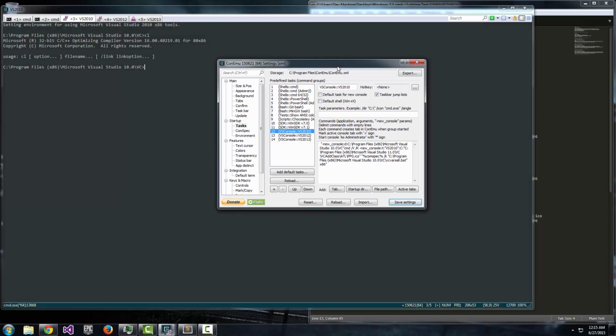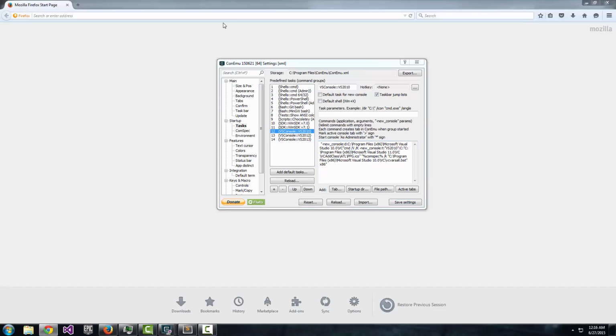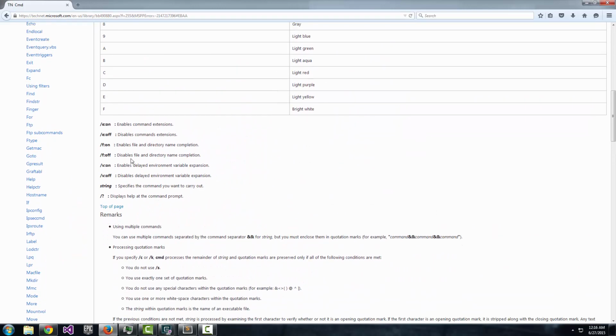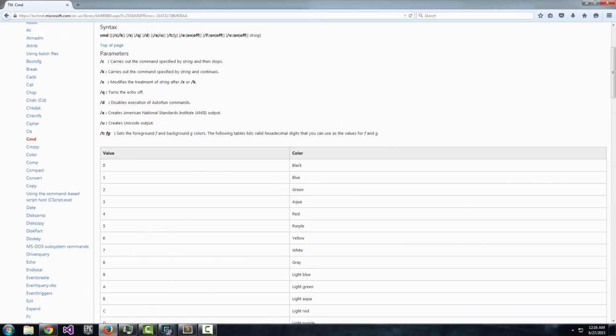Okay, so we got that set up. Now, as I was setting these up, I realized that I left out renaming the tabs and also setting an icon. So I've made a bit of modifications, and you can see that the Visual Studio 2010, all of these are quite a bit longer than they were. And I understand that this is a lot to type. I'm not going to explain what all of this /v/k is. If you really want to learn about that stuff, you just go to this website here. It's technet.microsoft.com. You can learn about all of the different parameters as far as console goes.